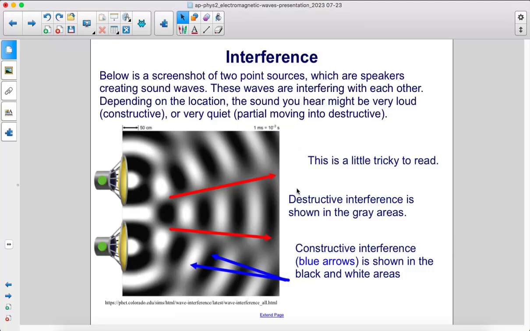Below is a screenshot of 2 point sources, which are speakers creating sound waves. These waves are interfering with each other. Depending on the location, the sound you hear might be very loud or very quiet. This is a little tricky to read, but the destructive interference is shown in the gray areas, here and here in red. The constructive interference is shown in the black and white areas, like here, here, and here.